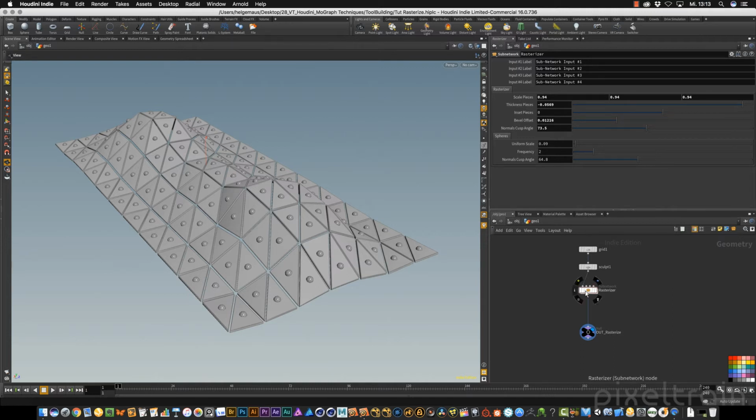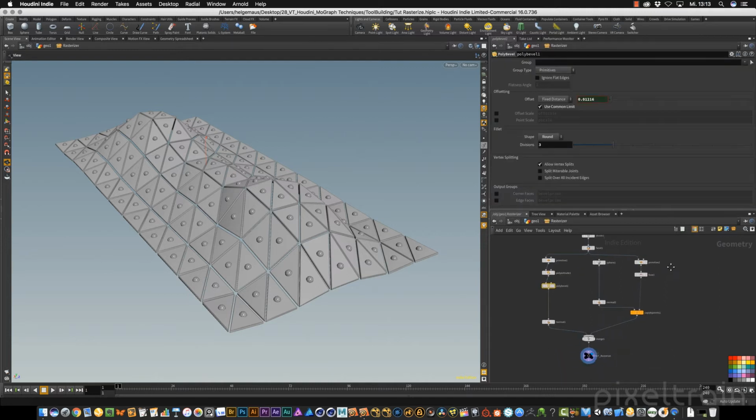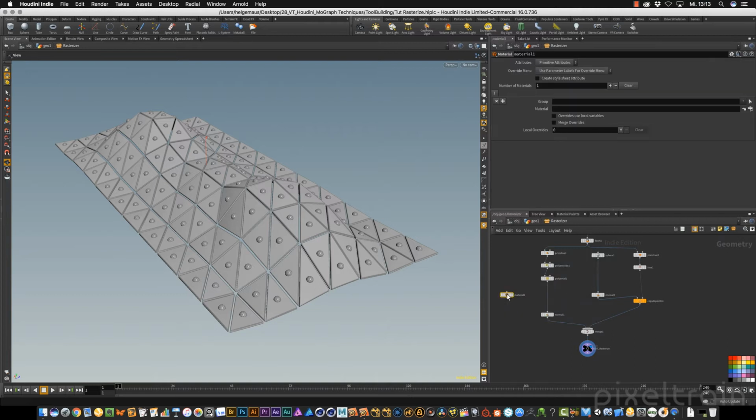Sure, we can dive inside of this subnetwork and go into the tree and add some kind of material. In Houdini, we do this with a material node, but if we do it like that here, we have to dive into the network to change the materials inside the network, and this is something I don't want to do with my tool. For me, it would be much nicer if I can add materials outside.